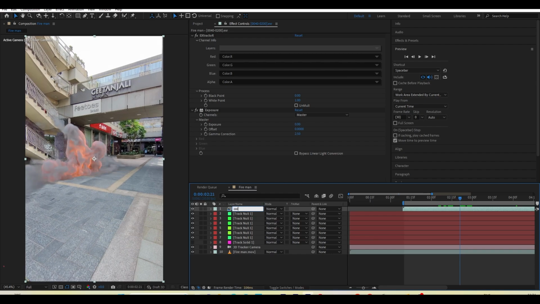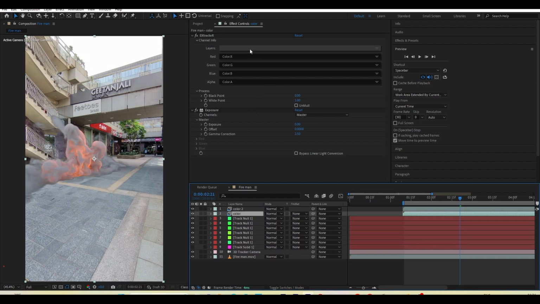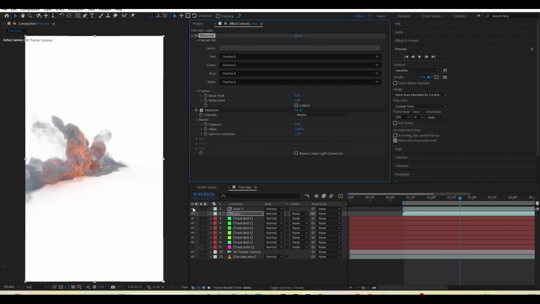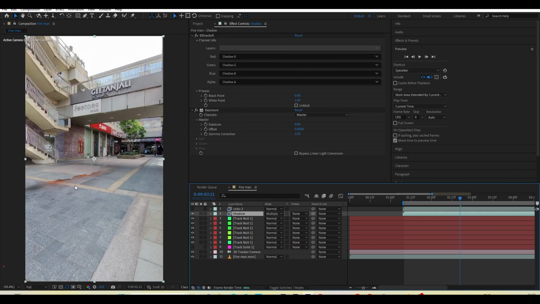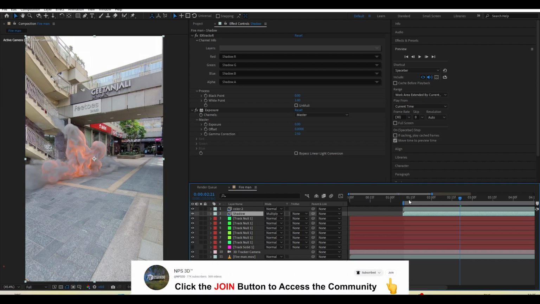Rename this to the color first by pressing enter. Control D to duplicate, select the below layer and change this to the shadow. So now we have a shadow. If I'll hide the color, you can see we have a shadow. So I will rename this to the shadow. Okay, and I will also change the blending mode from normal to multiply. So you can see the shadow, and then we will add our color. So now we have both, see.